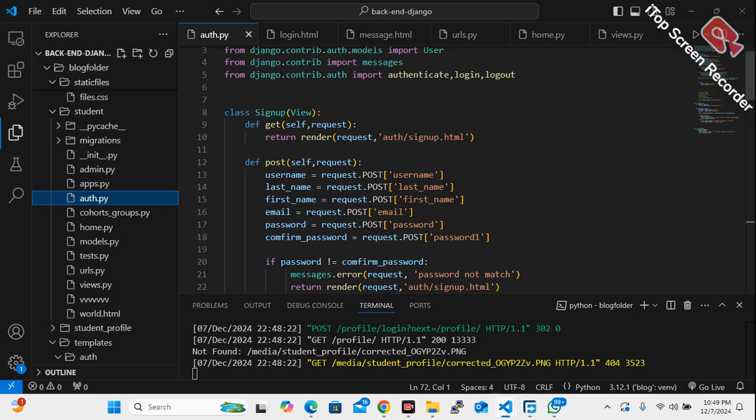Then we are checking if the method used in that sign up with server is post. And if it is post, then we get the request from the user. That is why we are passing the request. Then what are the things we are getting from the user? We are getting username, from the name in the template. The same thing happens to last name, which we are getting from the last name of the template, and so on and so forth.